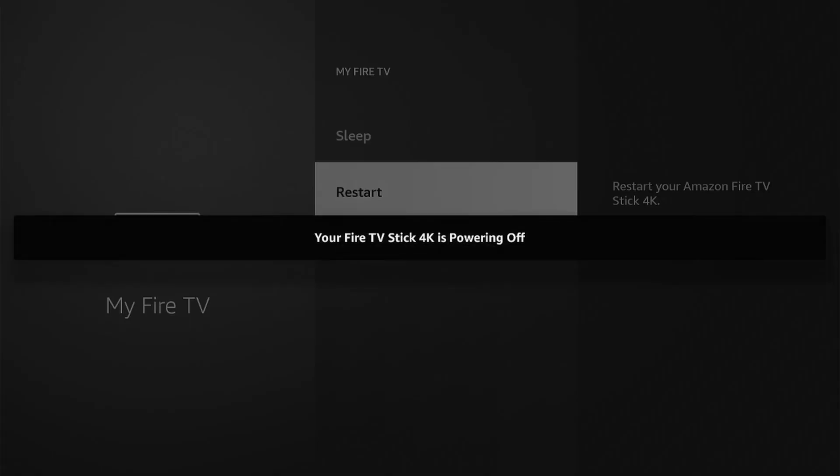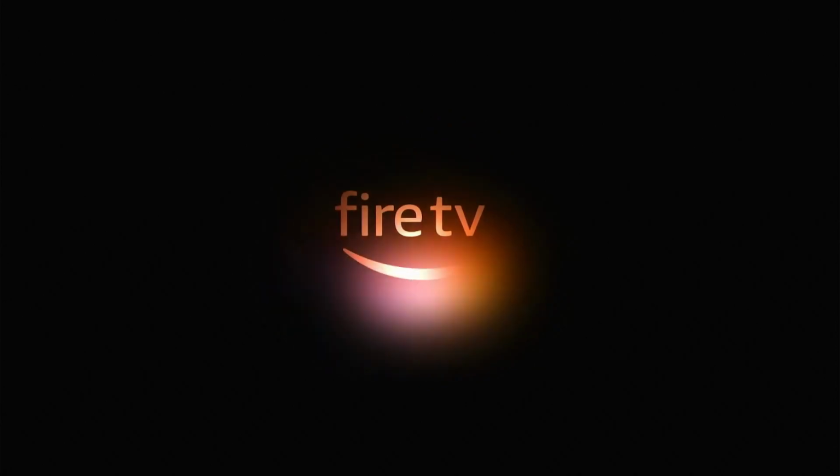You want to do this at least once a month. I'd say maybe once every 2 weeks. This just cycles your Fire Stick. It makes it download any kind of firmware that's required. Just makes things run more smoothly. It's also going to automatically quit out of apps that you might not be using, which is going to free up space for other apps that you are using to run.